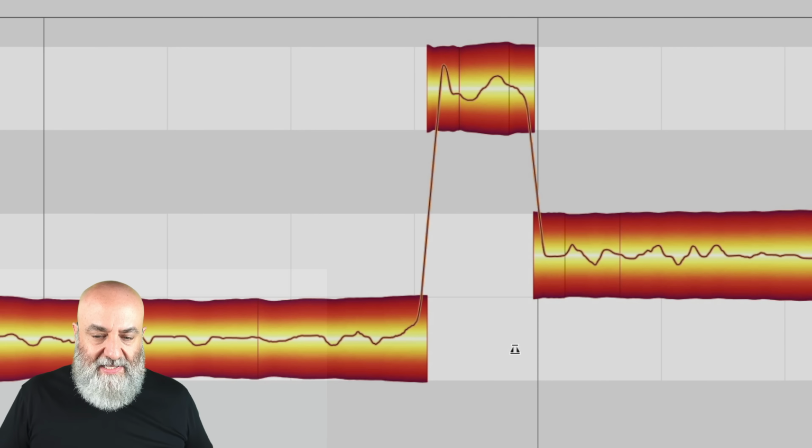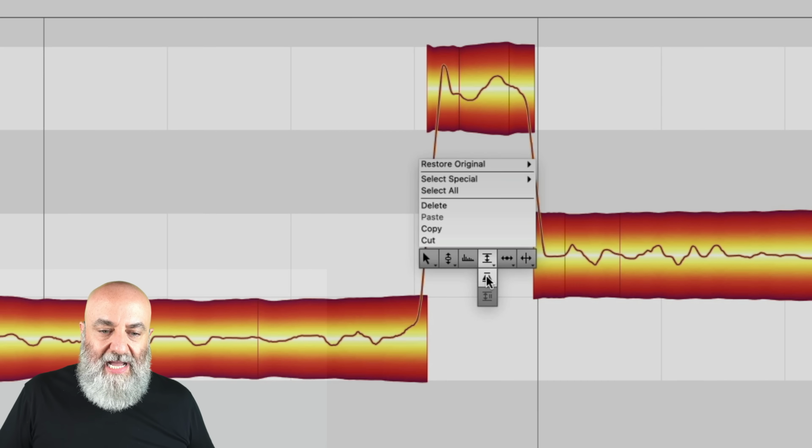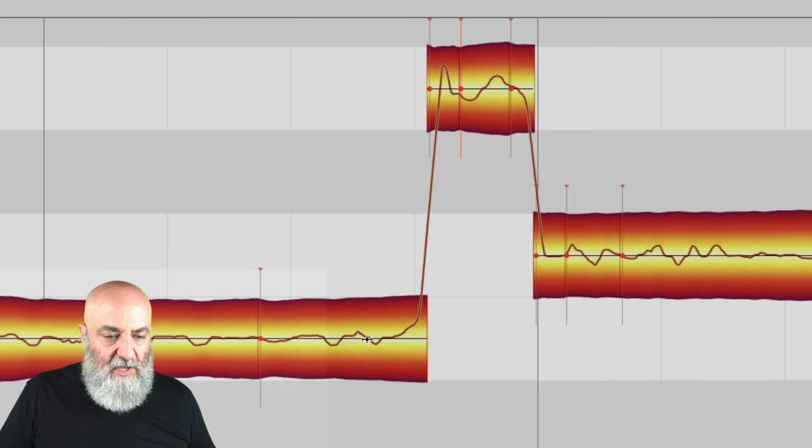Now, another place that I really like to do some little changes is with our time handle tool. Now, this is a subtle one, and you don't want to go too far with this, but if you come over here to your time handle tool, you can find a spot like this where this note swings up kind of slowly, and you may want to swing up a little bit faster.